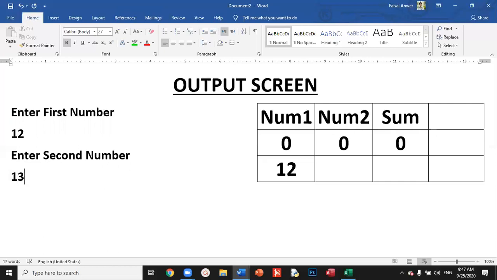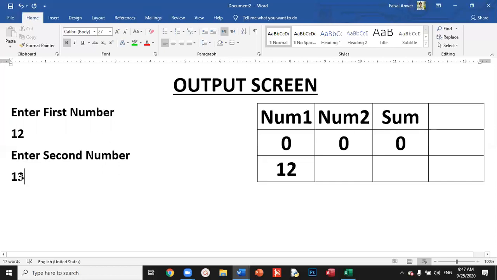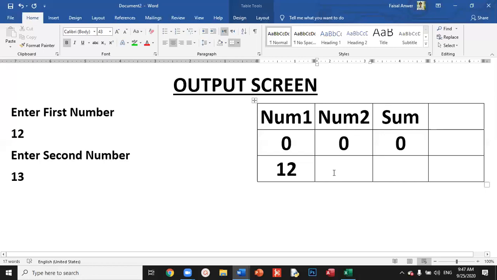And what is going to happen next? This 13, what was the instruction? Input num2. That is the instruction. So what is going to happen in the memory section? The value 13 will be stored in num2. Now the value of num2 has been changed and now it is 13.